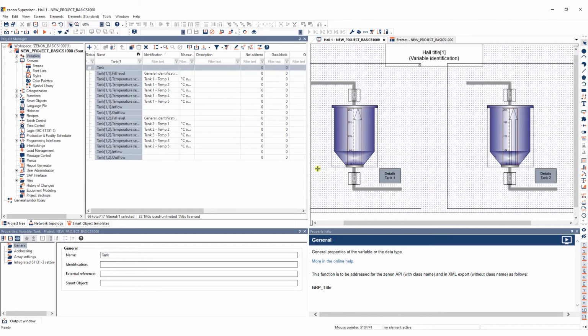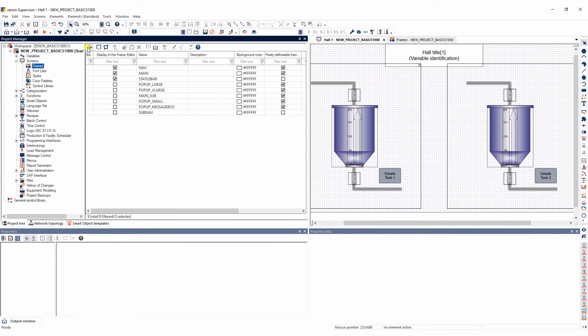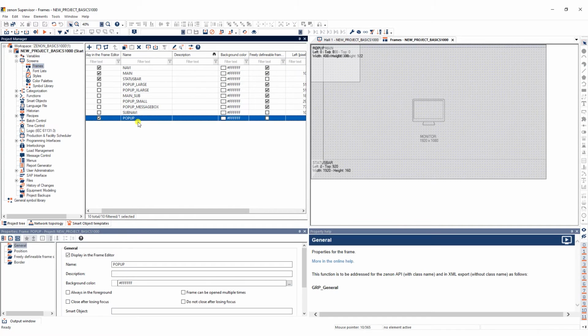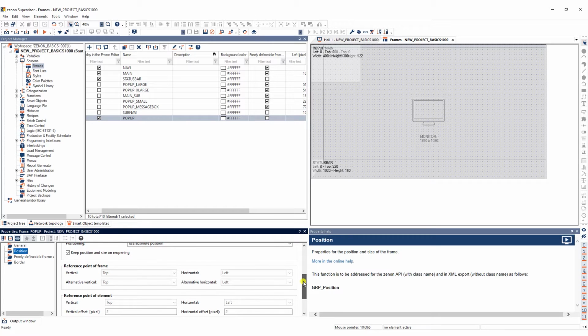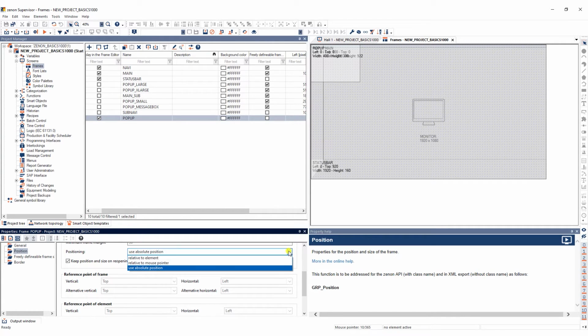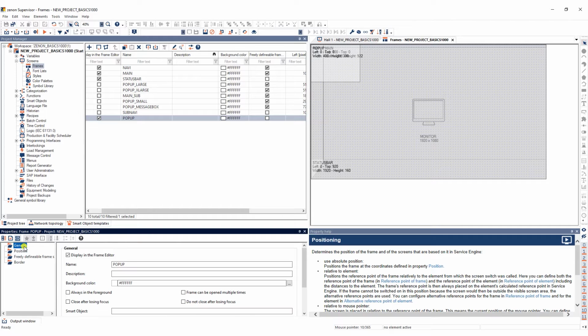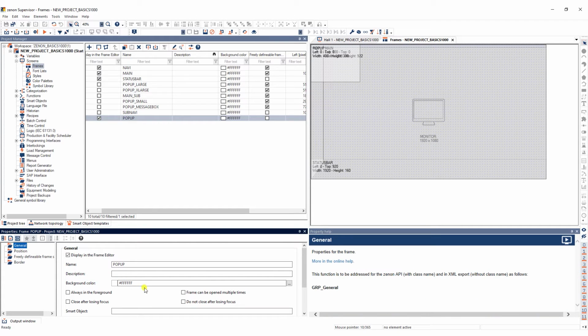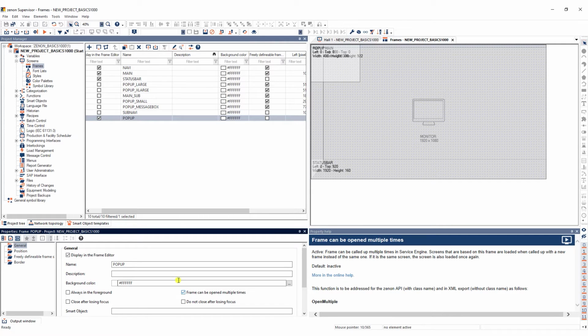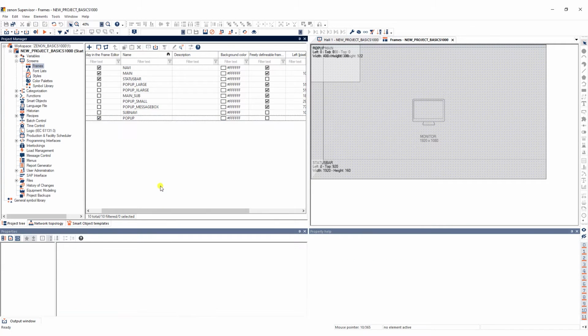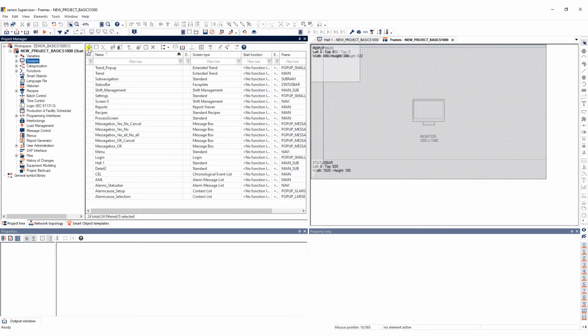Before we can create a pop-up window for our detail screen, we need to create a new frame. In the Properties window under Positioning, select Relative to Element so it will come up right next to the button you click to open it. Under General, select the option Frame can be opened multiple times so that the same frame can be used for different pop-up windows which are open at the same time. Once the frame is created, we can create our pop-up screen.